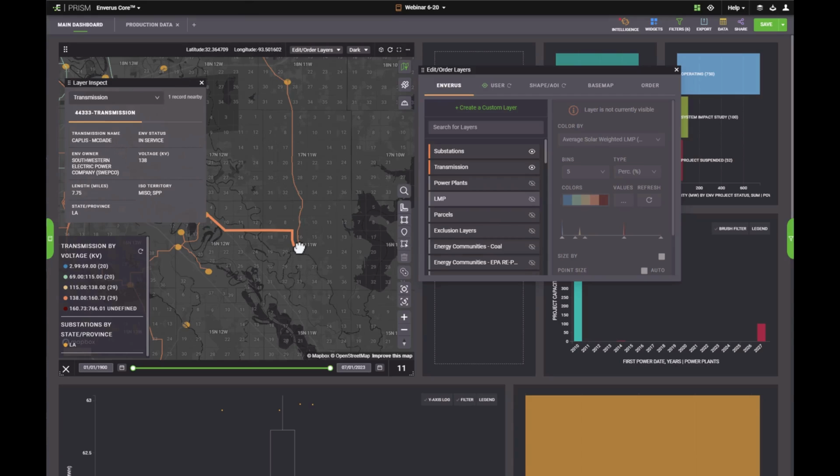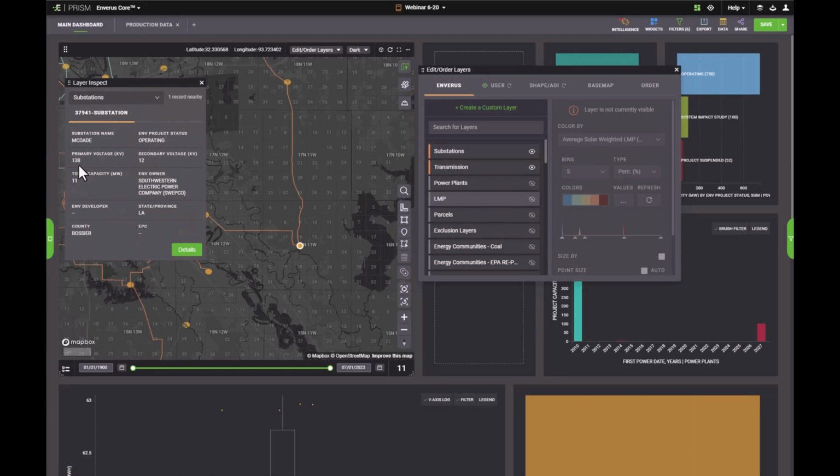On the substation side of the data, I'll click the layer that we're taking a look at to just those substations, and we can see some details about what that substation name is, what the status of the substation is, primary voltage, secondary voltage, as well as that total nameplate capacity that the substation has available. And then here again, we also see who that owner is of that substation. So we see that Southwestern Electric Power Company also owns the substation that the line is interconnected to.